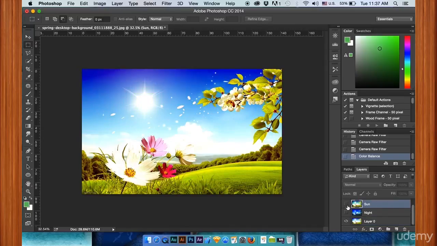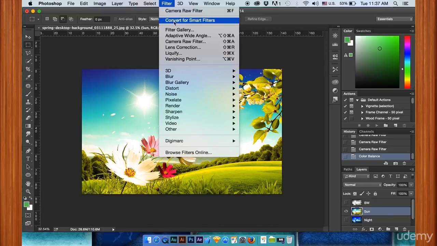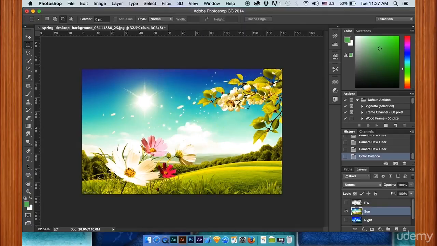Now I want you to take your time to play around and see how Camera Raw filter is working, and try to add some pink color, I think, if you want.